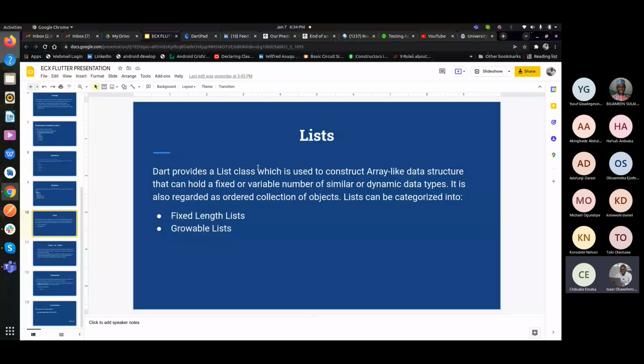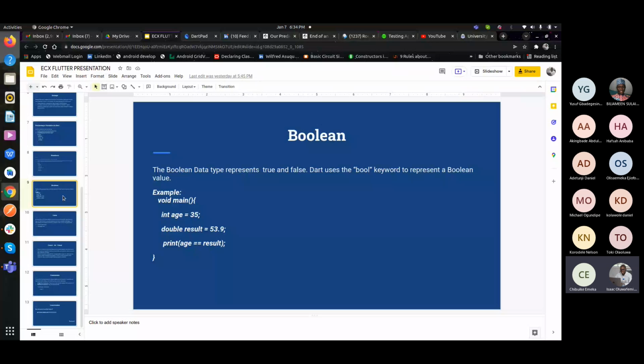But I'll just show you a demo so you see it. We have a class that provides a list, but the ones I've taught you very well that will be very applicable as we move on are booleans, numbers, and strings.